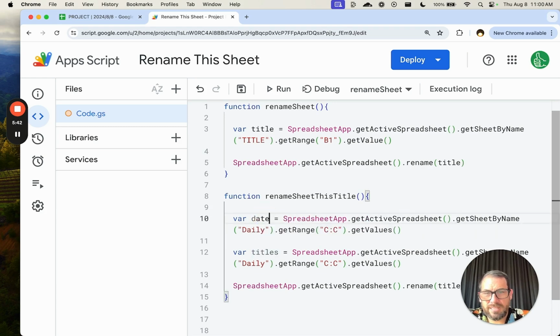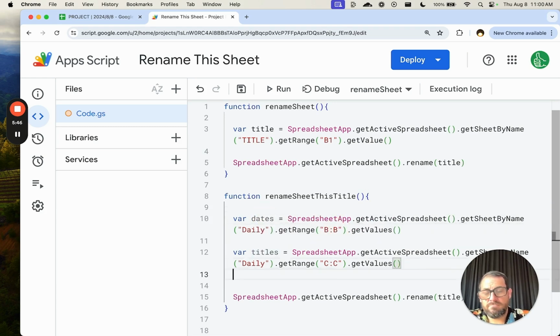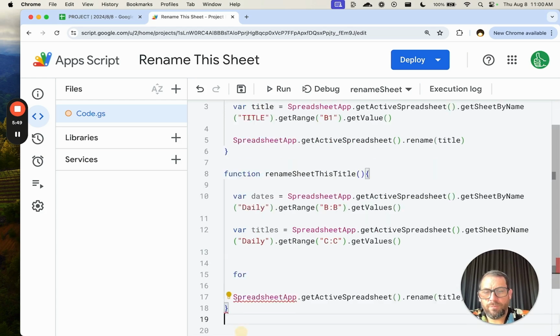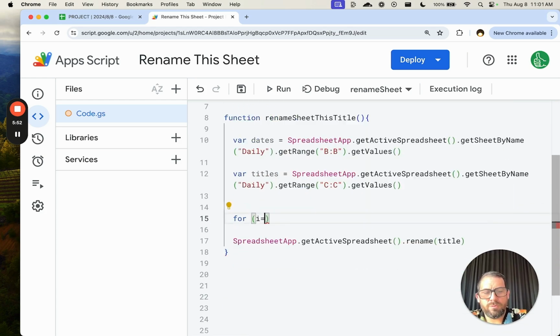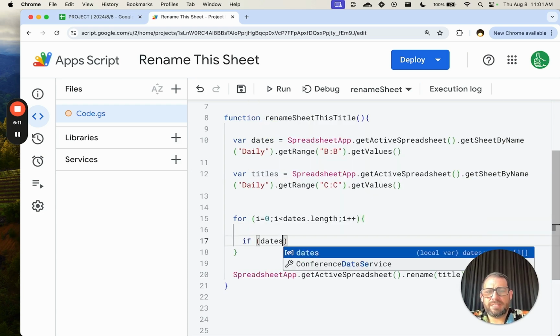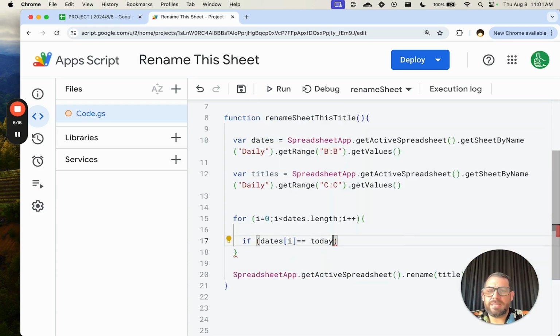So variable dates is going to be the B column. Now, we have to go through what's called a for loop. We say for i equals 0, i is less than dates.length. Length means the amount of items in that array. i++, we're going to iterate through each one, and we're going to say if dates[i] is equal to today. So what is today?